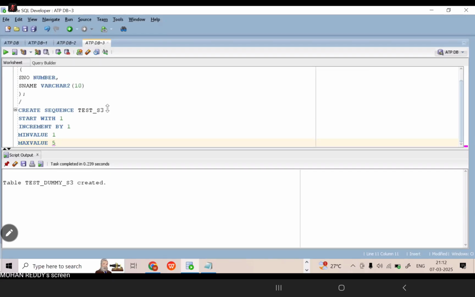In your sequence, if you create the sequence like this, how many values can we store into our table? As per the maximum, 5 only. What is the minimum value? 1. Only 1 to 5 values you are able to store into the table, correct or not? If I store more than 5, will the system accept it? Just you can see it here. Now I'm going to create the sequence. Okay, sequence is created.